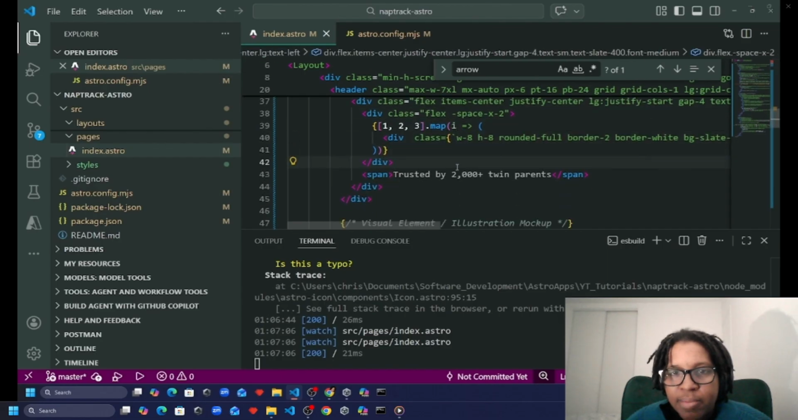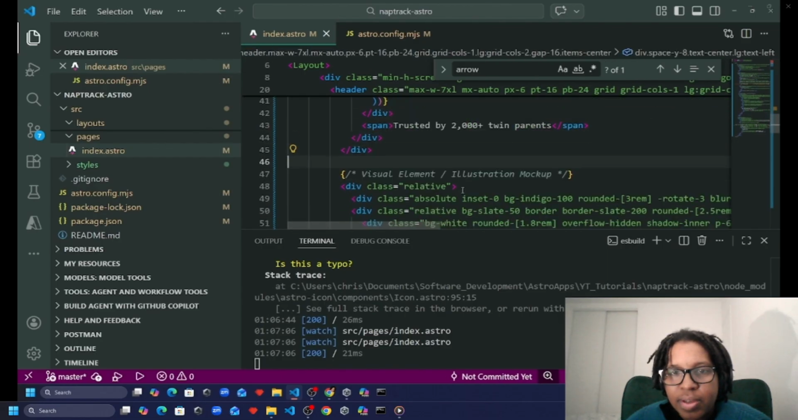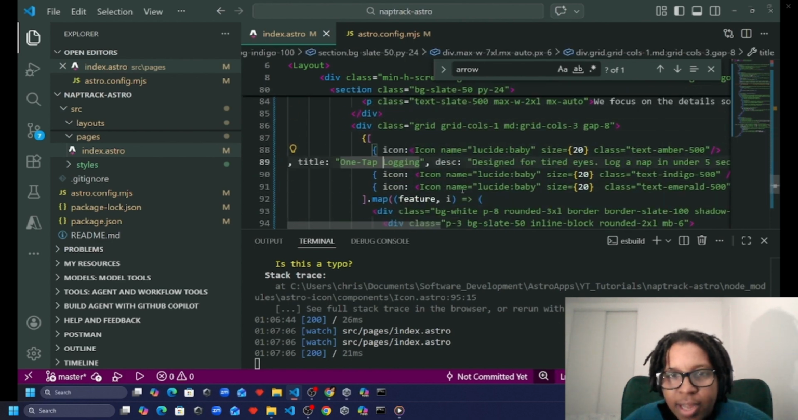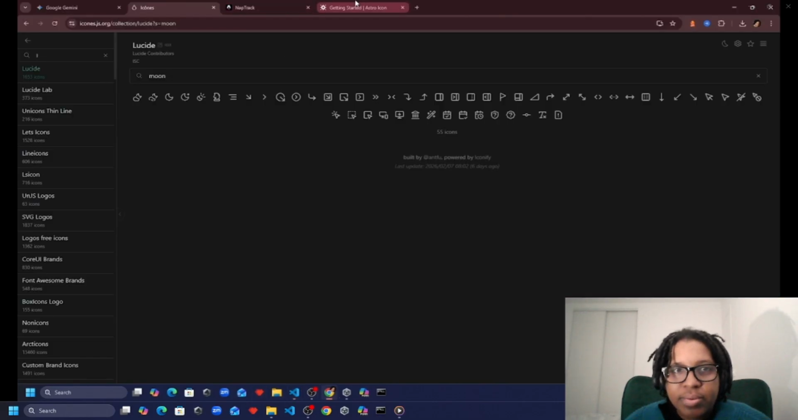Oh, we can change that. Trusted by 2000, that's a bad metric. Trusted by, I think we're just going to say trusted by Twin parents. We don't need to say how many. Aha. So this is it.